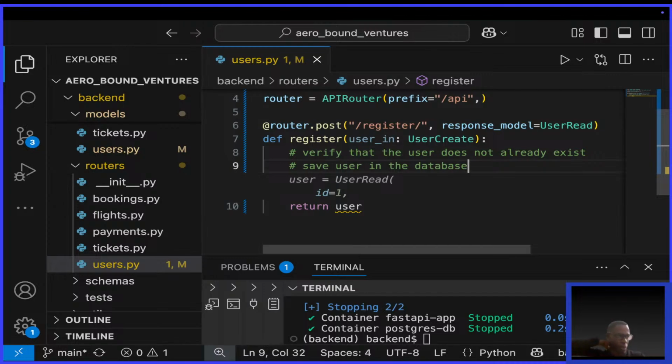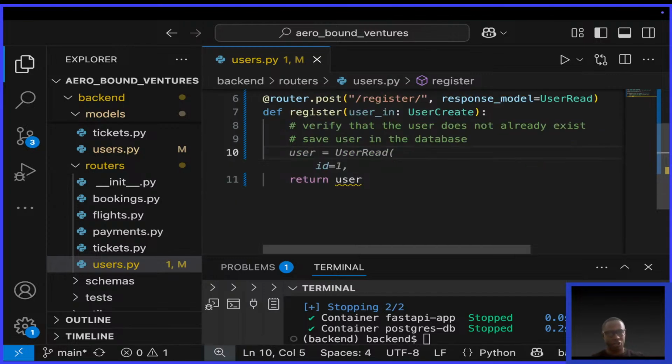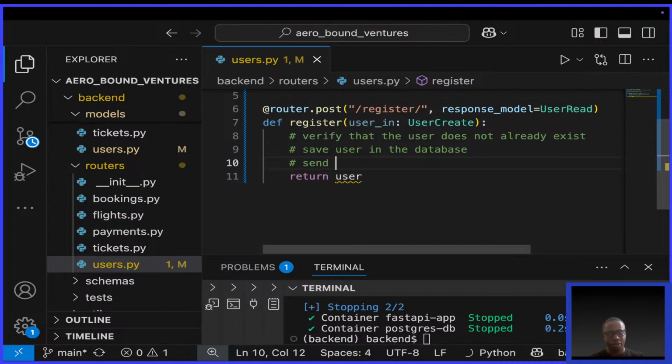Okay, so what I want to do right now. Also, the next thing has to be sending an email. Okay, need to send email. So what I'm going to do is write functions to help us with these things. The first thing I'm going to do is create a function.